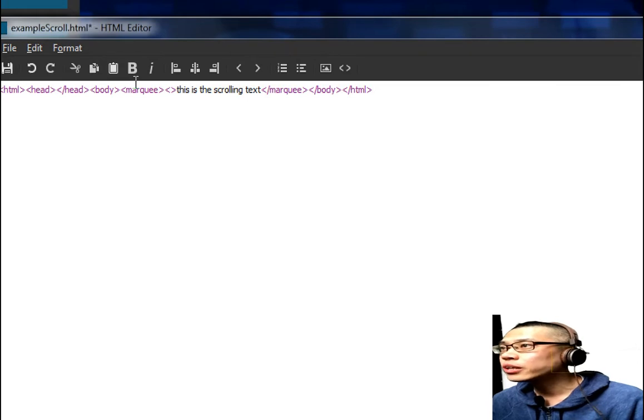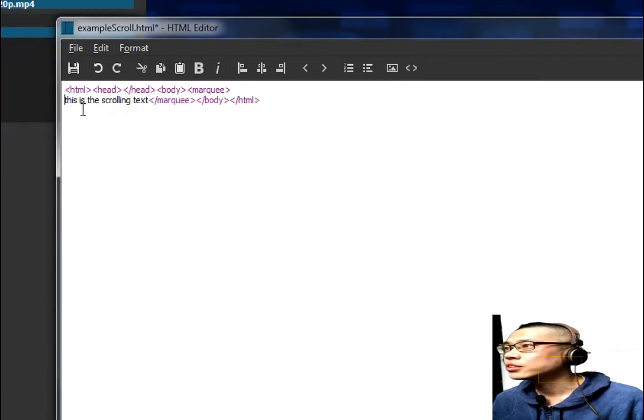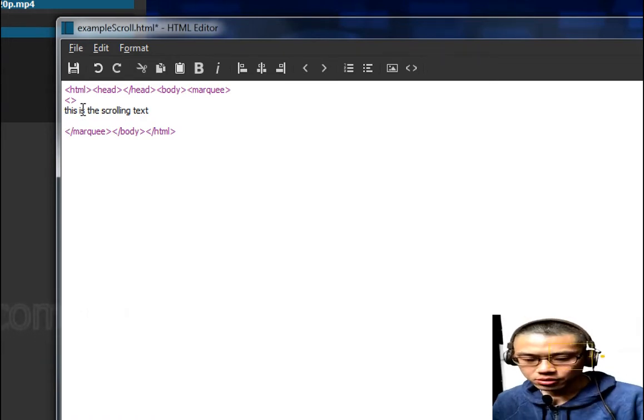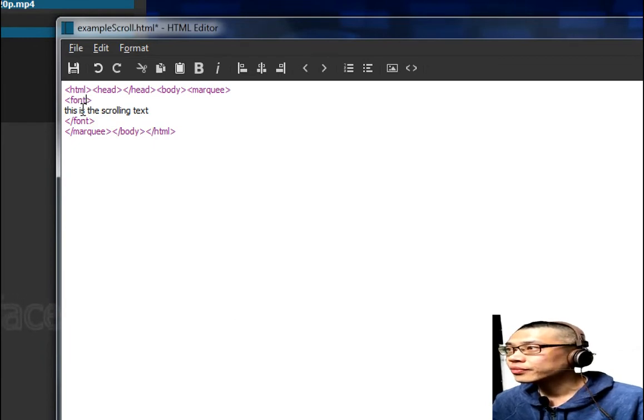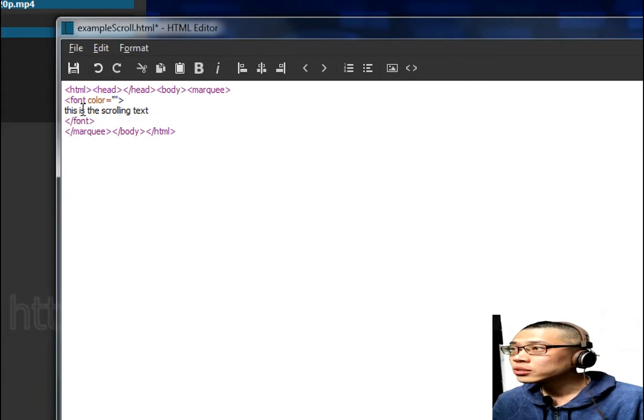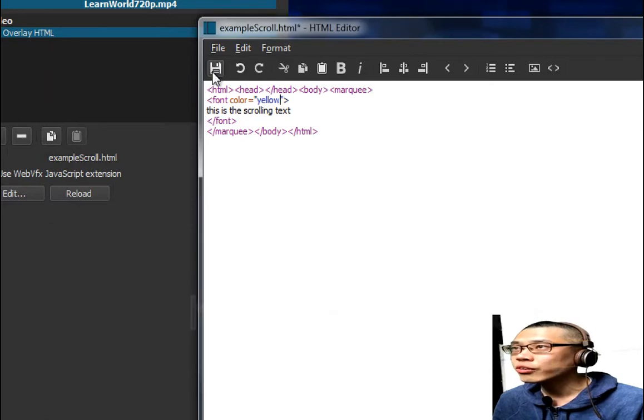Usually what I do is just do this, it's easier to read. I will wrap around my text with the font tag. Then I add color equals open close quote. Let's put it yellow. And then Control S to save it.